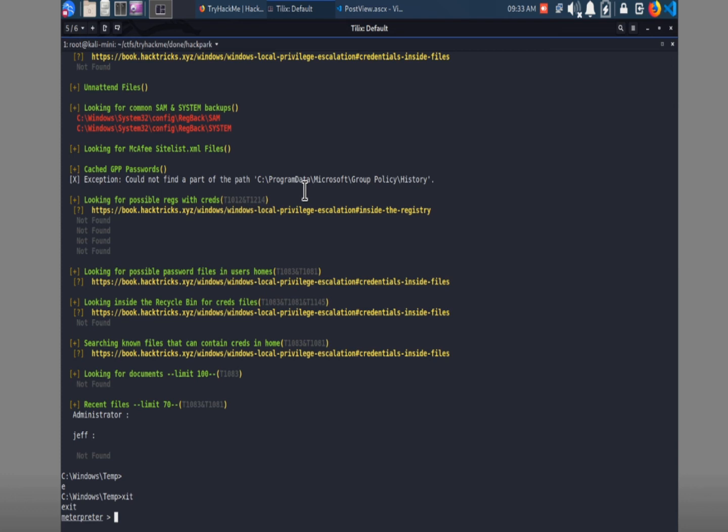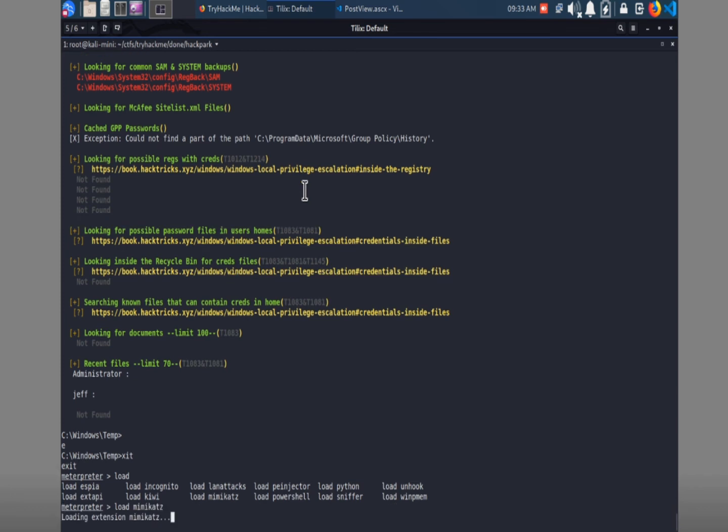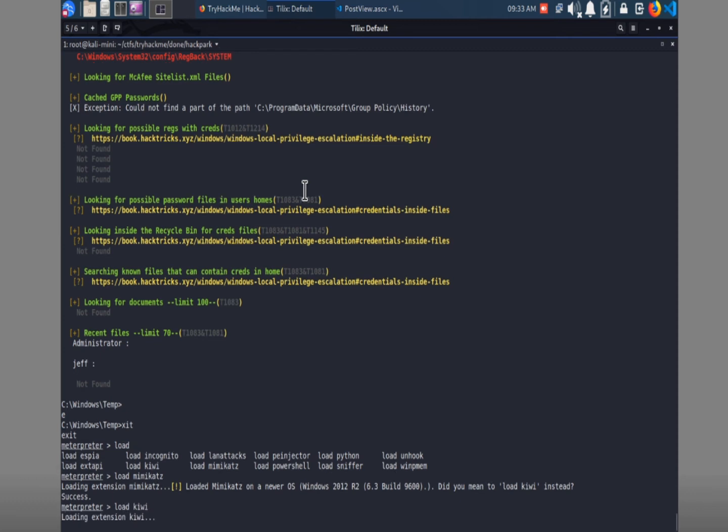So, let's background this. No, actually, since we're already in Meterpreter, we can load, there's Mimikatz there. We can also load Kiwi, apparently, is what it wants us to do.